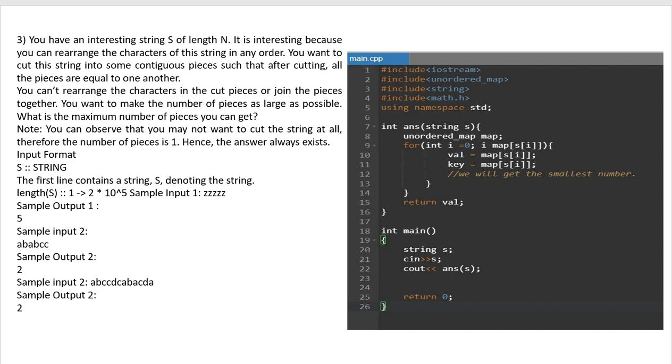Note: you can observe that you may not want to cut the string at all. Therefore, the number of pieces is 1. Hence, the answer always exists. Input format: s represents the string. The first line contains a string s denoting the string, and the length of the string is given as 2 into 10 power 5.